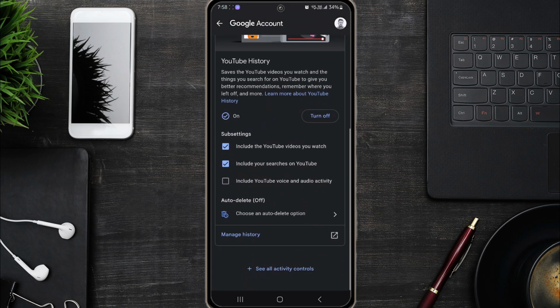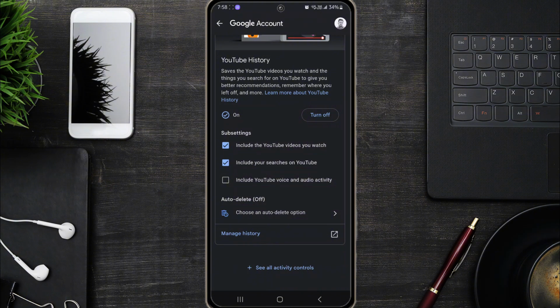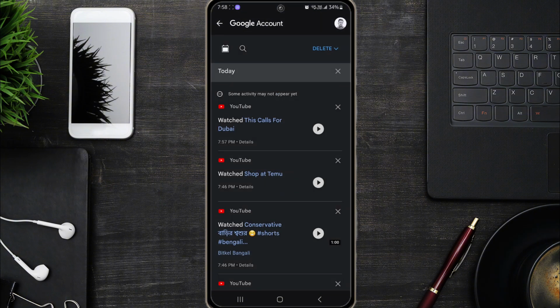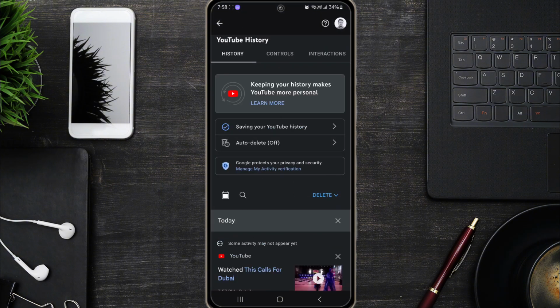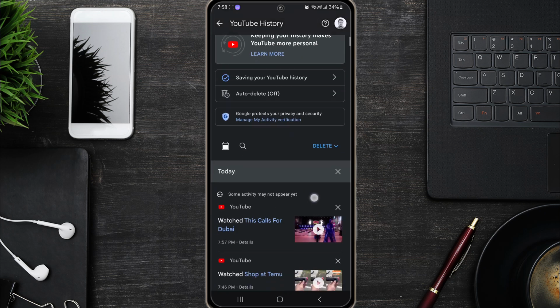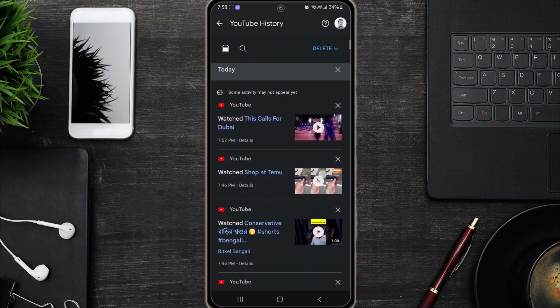Then you have to scroll a little bit again. Then you have to click on manage history. Then all the search history and watch history of YouTube will be shown here. You will find all of them here.